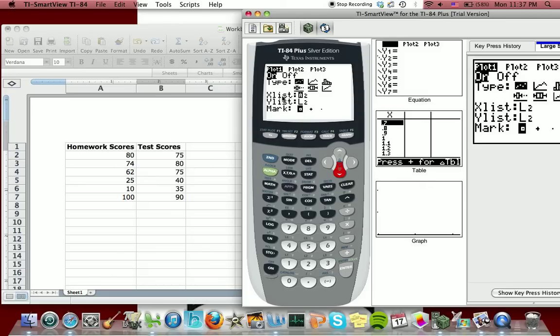So I'll make my X data my homework scores. That would be the explanatory variable in this case. So let's see, I'm going to make that in L1. Remember, I entered that in L1. So I do that by hitting the second button and then hitting L1, and you note how it changed to L1 here. And then my Y data is going to be the test scores, which are in L2. It already says L2, so I don't have to change anything.